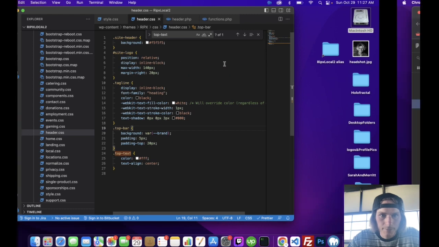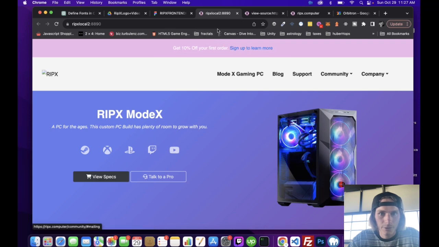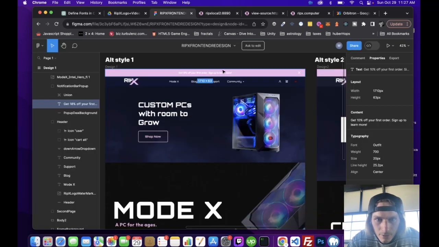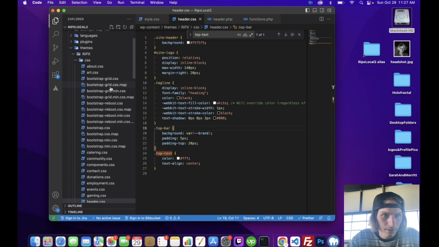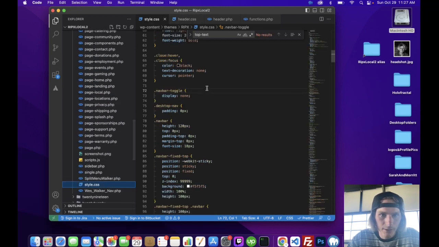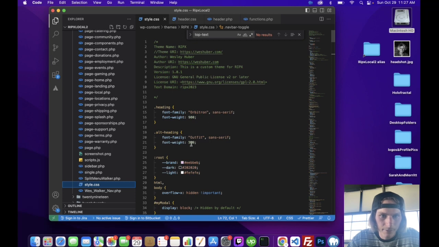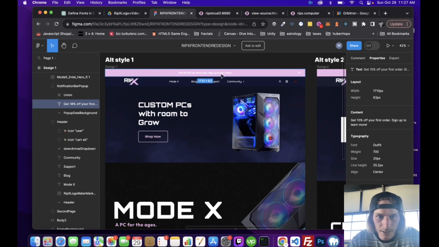All right, now we should have our text normal. Yep, looks good. All right, we want it to be more bold. Oh, yeah, so it's actually outfit 700. So let's go back to our style CSS, change that alt header to have the font weight of 700. And then sign up to learn more does not have the link color.